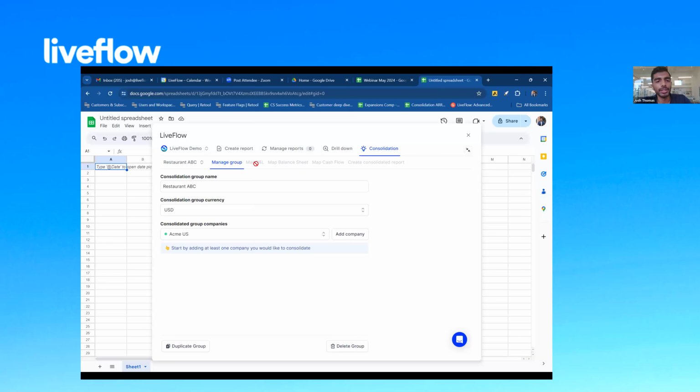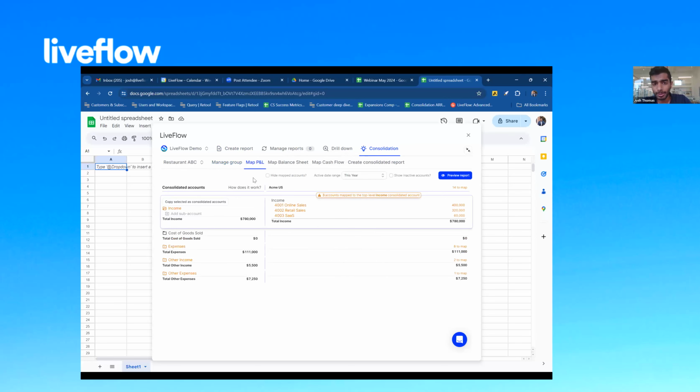The way I'm going to do that is I went over to this Consolidation tab, and I then select the company that I want to use this for. It says consolidation, but in reality, what we can do is a single entity rollup, which is what I'm going to do right here. And I'm going to begin by mapping the P&L.